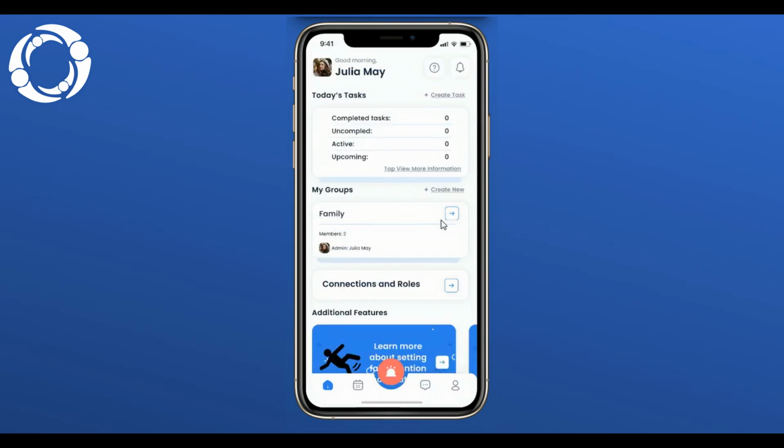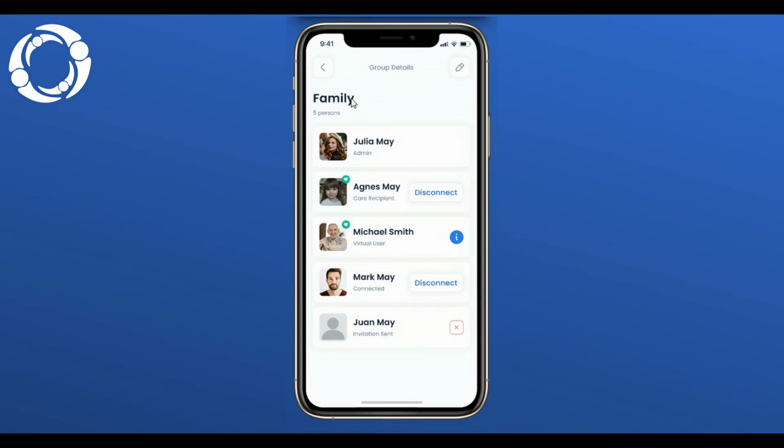The second way is by checking from the group details. By entering the home page, enter one of the groups where you are administered or belong to. You will find the list of all the members of the group. The person's role is at the bottom of their name, whether it is connection, care recipient, virtual user, or primary caregiver.